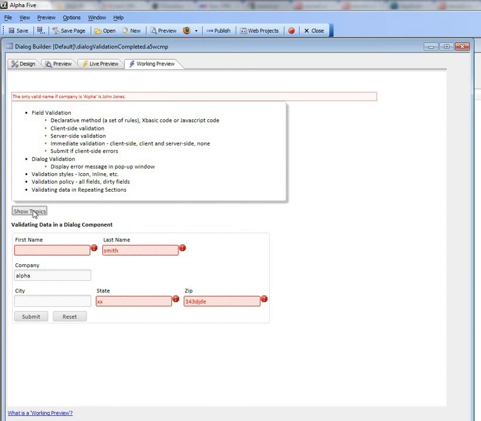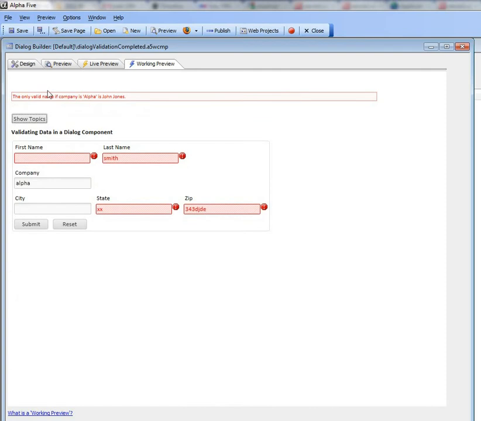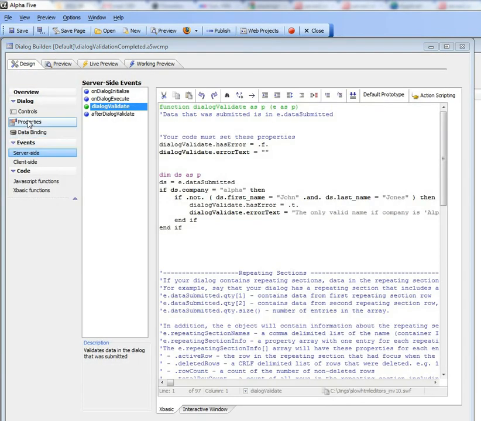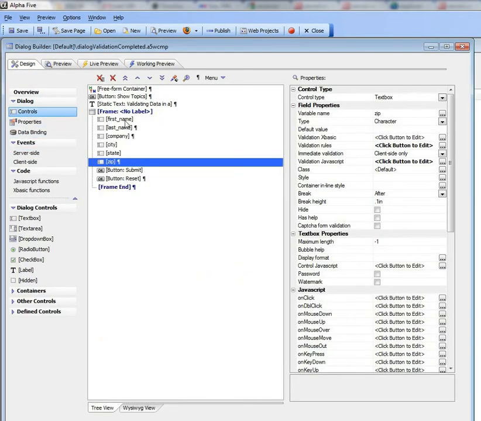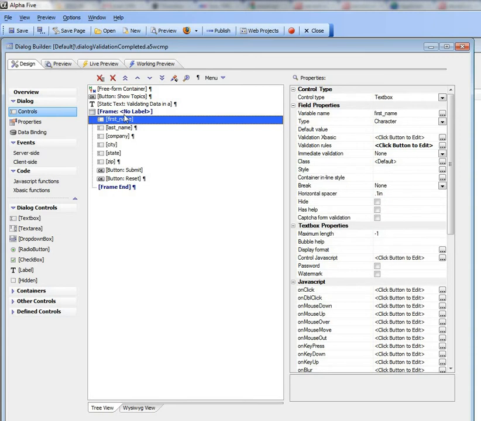So let's go now back to the builder and see how these various validation rules were all defined. Let's go to controls, and let's look now at the first field. As you recall, the error message for first name was that first name was required, and that error message appeared right next to the field, so therefore it's a field validation error. And you can see here that validation rules for a field can be defined using Xbasic, or can be defined declaratively by just defining a set of rules.